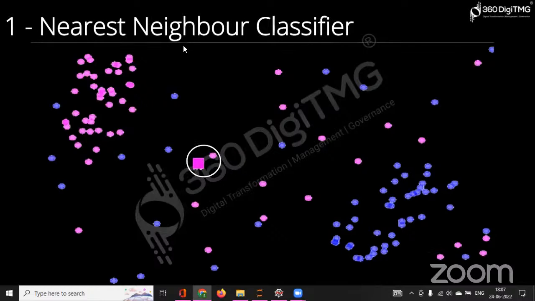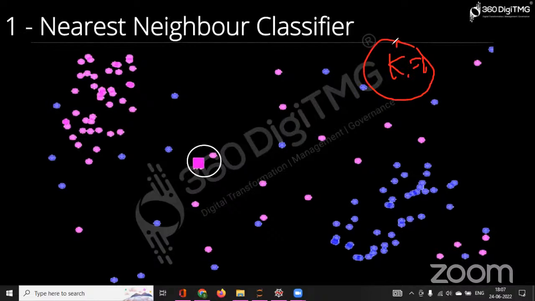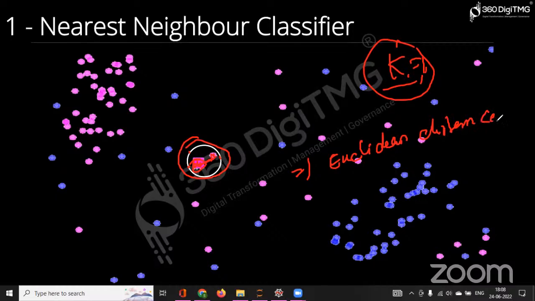Whenever you mention k is equal to 1, the working of KNN is as follows. It will pick one data point and calculate just that one data point's distance. How does it calculate the distance? Here we are using the Euclidean distance.